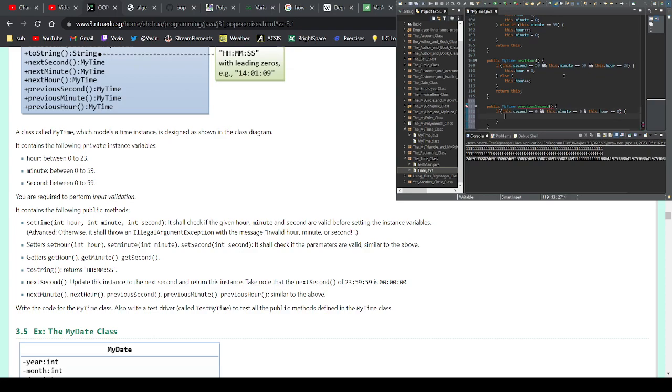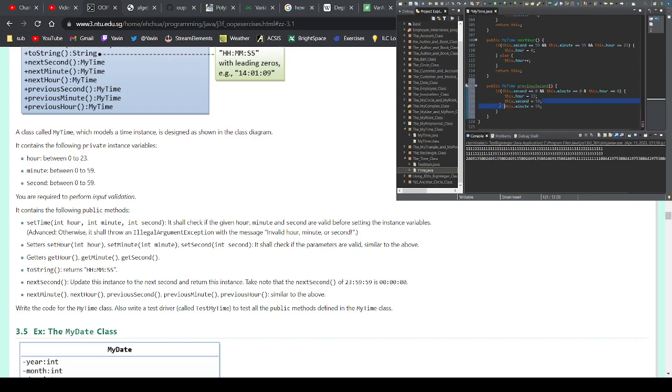then this dot hour is equal to 23, this dot second is equal to 59, this dot minute is equal to 59. And let's just follow the same order that we did before, so hour, minute, and then second.